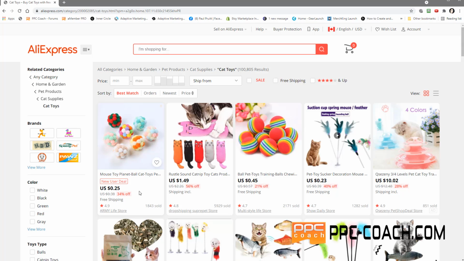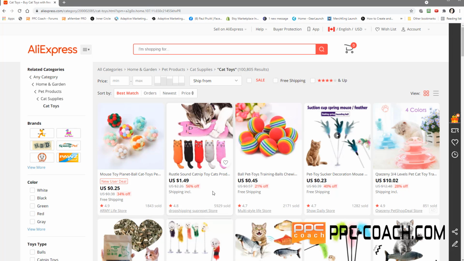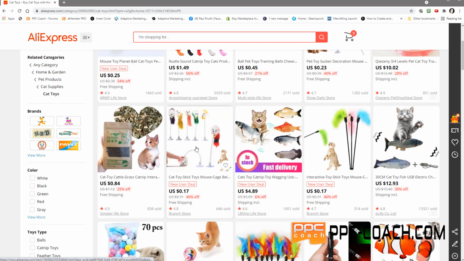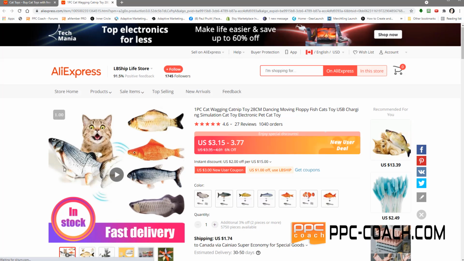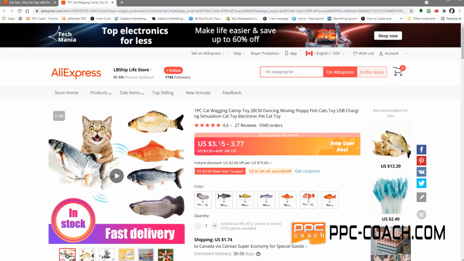Yeah, let's use this. So maybe you want to sell, and you can sort by a lot of things on here too, price-wise. Let's say you want to sell this cat toy. Okay, take this one. So you want to sell this fish thing, which is like a cat toy. It's going to cost you anywhere from $3.15 to $3.77 to buy one. And you do get a discount as you buy more. But you can sell this on your website for like $10 or $15 or $12 maybe.